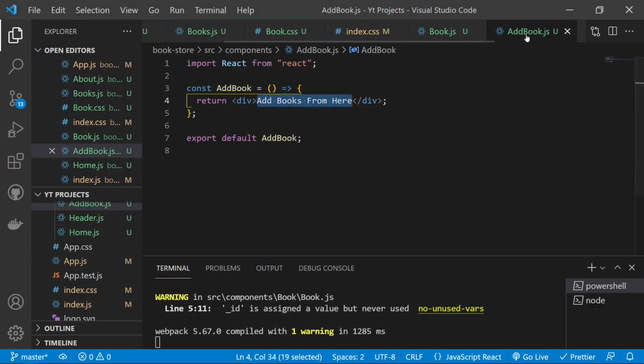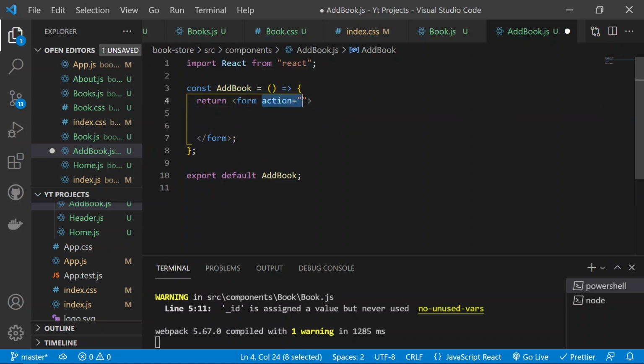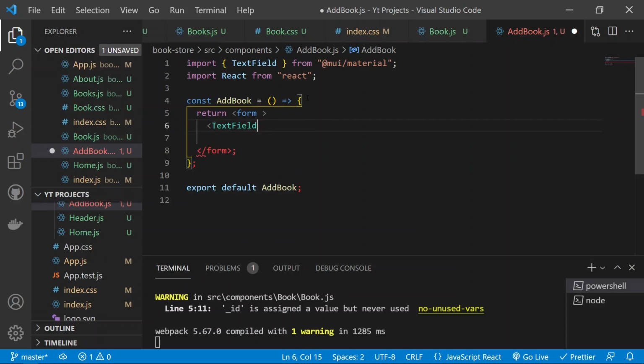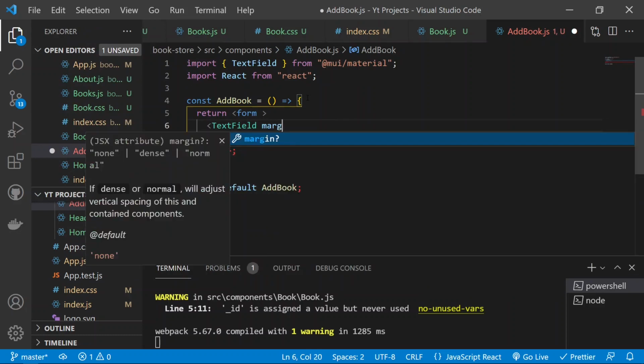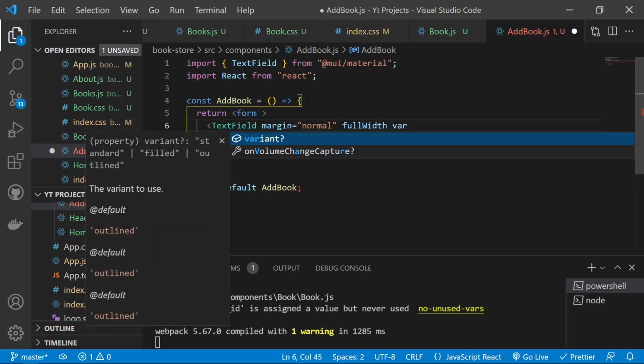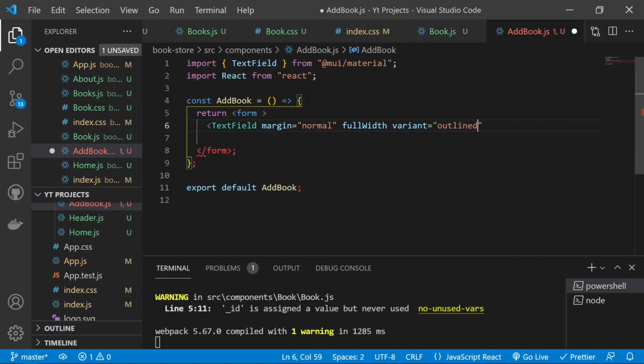So we need to go to the addbook.js, and then instead of this div we need to render the form. So the form tag will be here and the action will be removed from here. Now inside of this form we need to build the text fields, which is the input fields from the material UI. So it will be the text field. It will contain a margin, which will be normal in all cases, and then a full width, which will be the full width of the available screen, and then the variant equals to outlined, so it will be the outlined form. And then the name will be equals to the name of the form, like this will be the name.